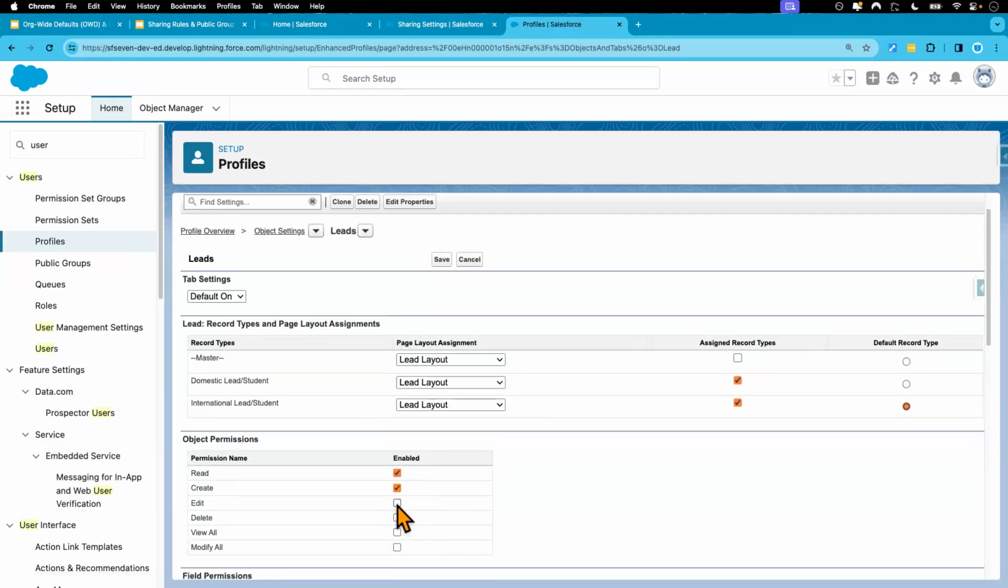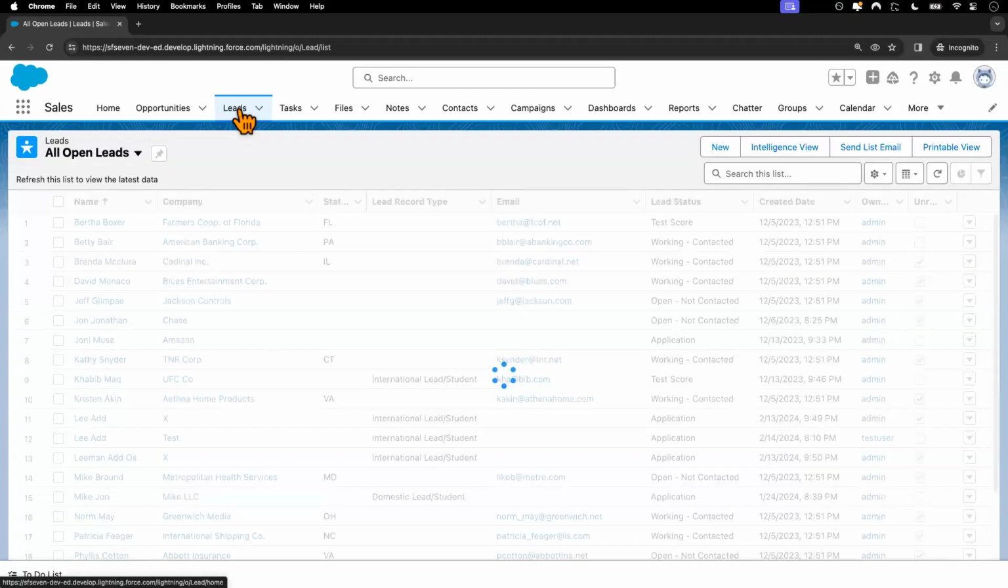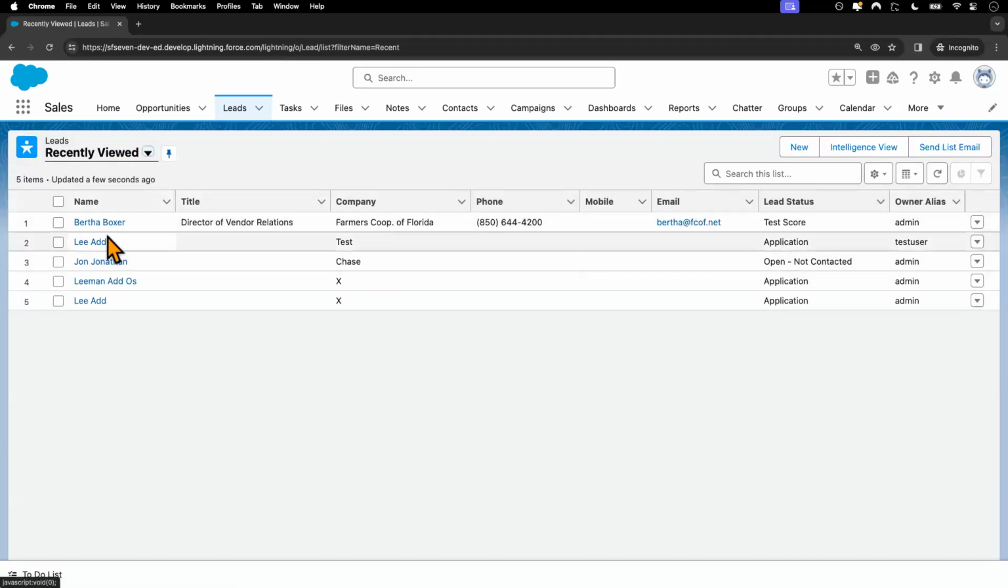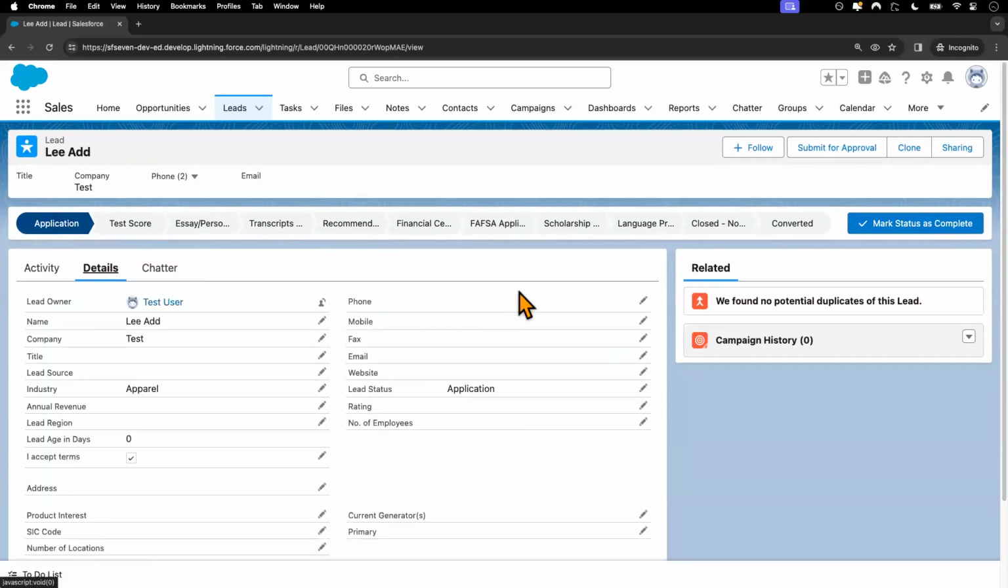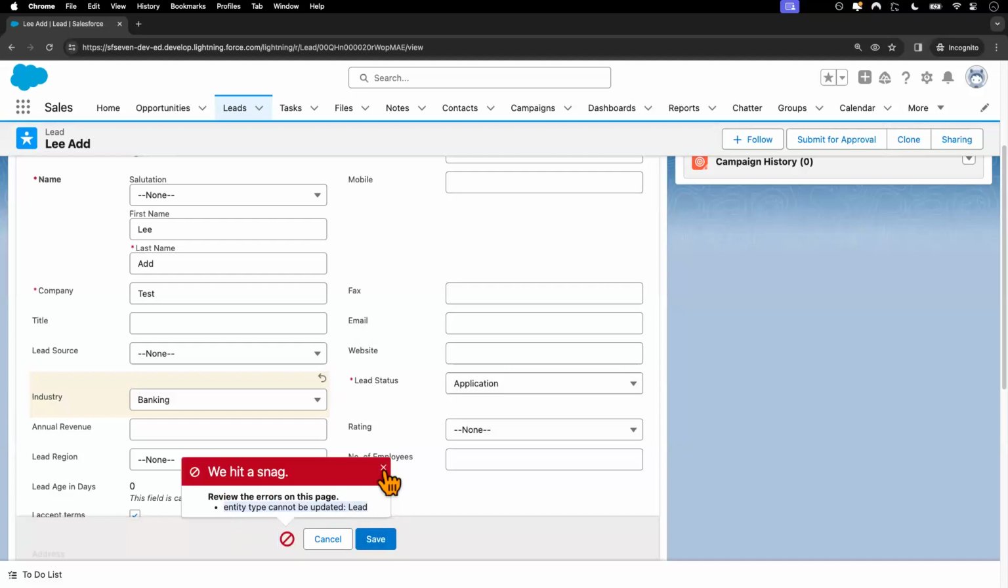When you remove the edit access on their profile, the test user will not be able to edit their own records either. So if I pick this record that belongs to the test user himself and try to update it, the user will still get this error. So the profile controls access to the records that you own or other users own, but OWD controls what you can do with records that belong to other users.